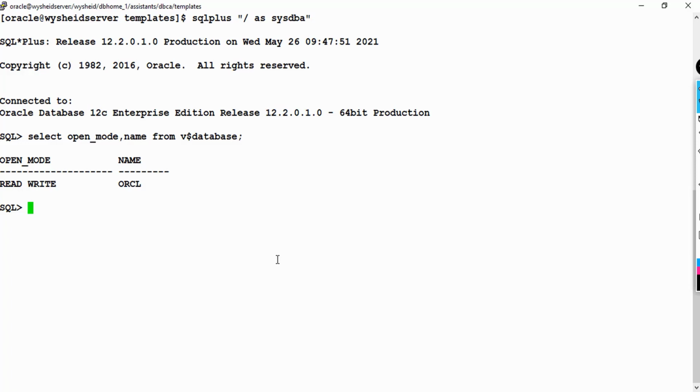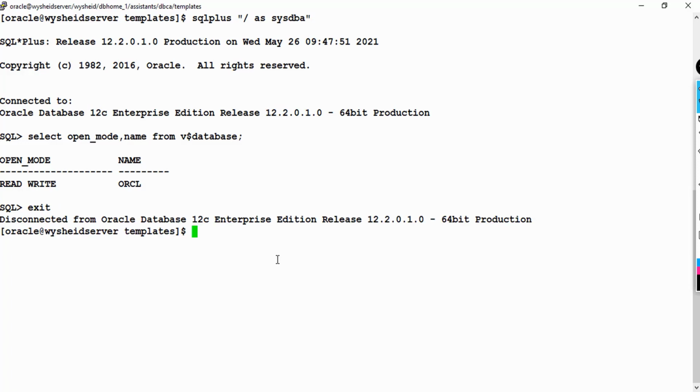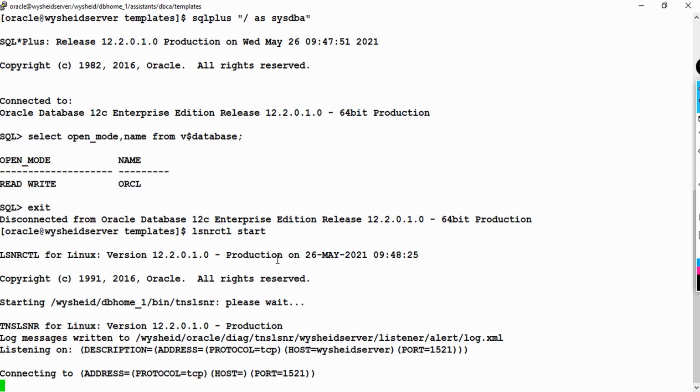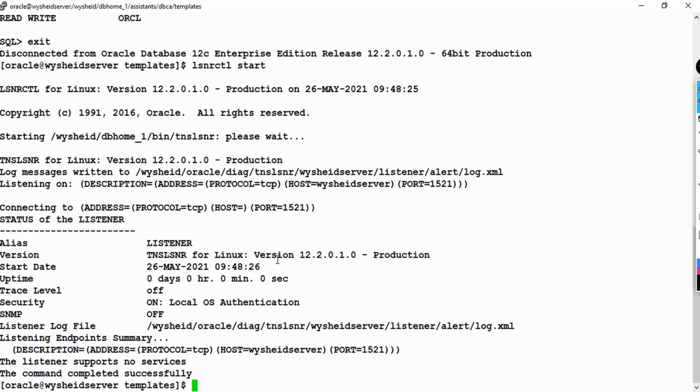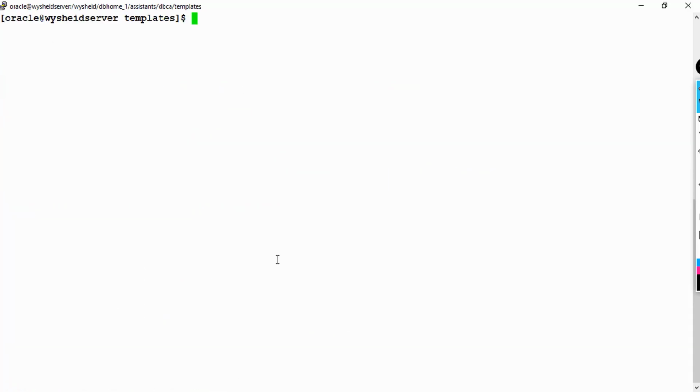Now the next step is that if you want, we can create a listener. I think you guys are very clear about how to start up a listener. To start the listener, we can just give lsnrctl start. Now the listener is started, and since this database is running, the listener is running on the default port number, that is 1521. Soon the database will do the self-registration, and the listener will be ready to accept connections for this database.